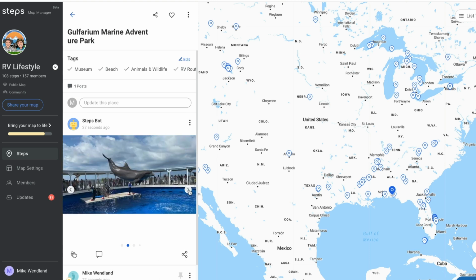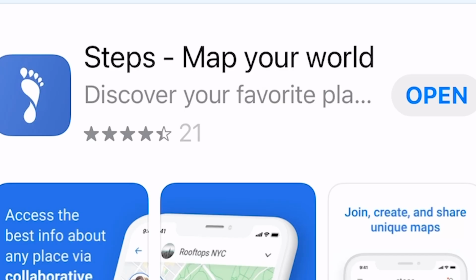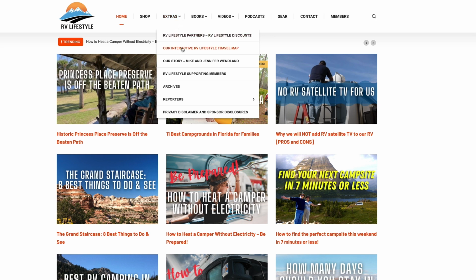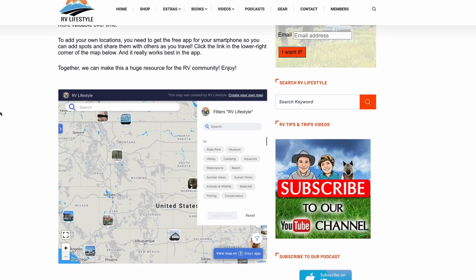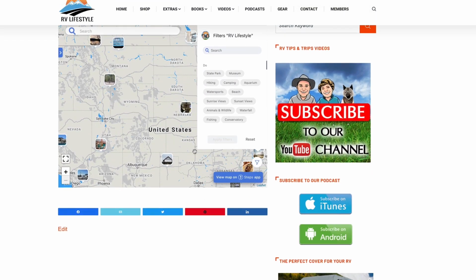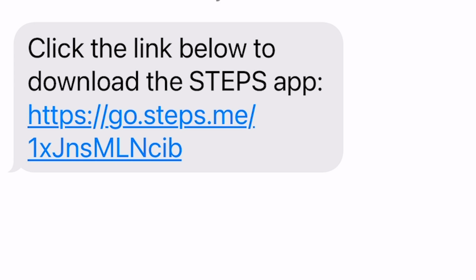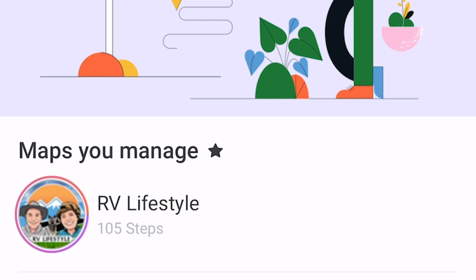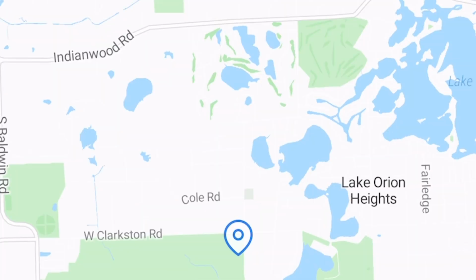Now that's the desktop way to use the map, but the real power is in the app that you load on your smartphone. You can search the App Store for Steps Map Your World or directly from the RVLifestyle.com interactive map page. On the bottom right, click on the View Map on the Steps app. Fill in your phone number, and then you'll get a direct text link sent to your phone. Click that, and then you can download the map and create an account. The app works a lot like the desktop, but it is so handy when you're on the move. Jennifer will show you that part.